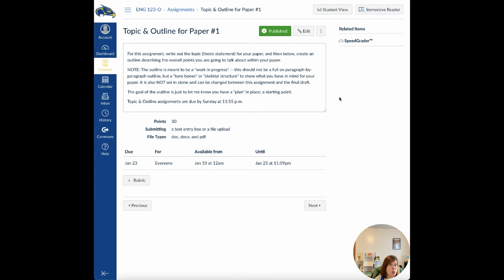So an outline, like a work in progress. This should not be a full-on paragraph by paragraph outline. I don't like those type of outlines. I know some people just give me a draft and they're like, oh, this is my outline. I'm like, no, you gave me a draft. That's not an outline. That's not what I want. What I would like is just a bare bones skeletal structure telling me what you have in mind for points organized in your paper. It is not set in stone.